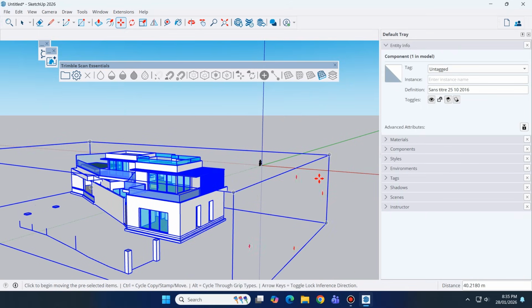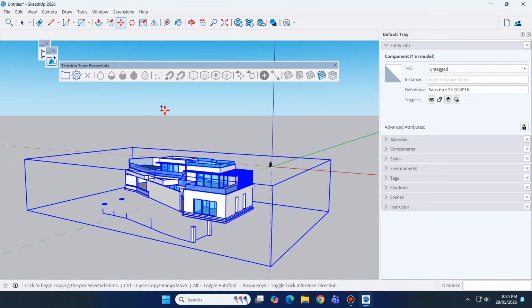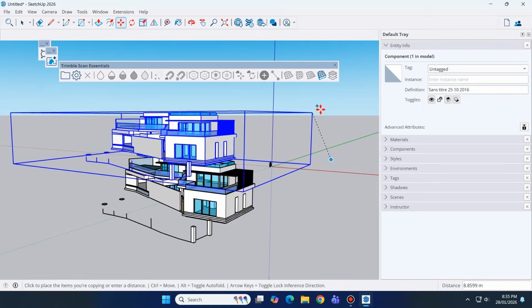Are you excited to experience the latest features but don't know where to start? In today's video, I will guide you through a detailed step-by-step process on how to download and install SketchUp 2026. Let's get started.